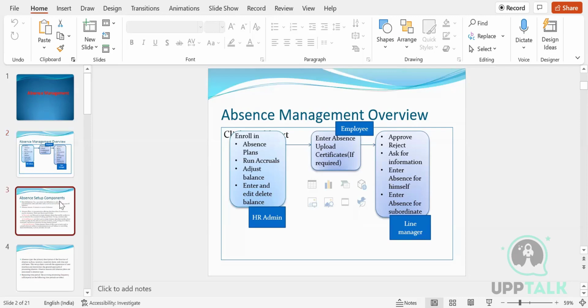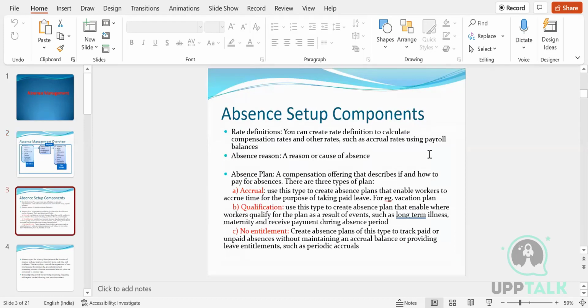Now going to absence setup components. This is the absence setup components. Rate definitions: you can create a rate definition to calculate compensation rates and other rates such as approval rates using payroll balances. Then absence reasons, or reason for cause of absence.